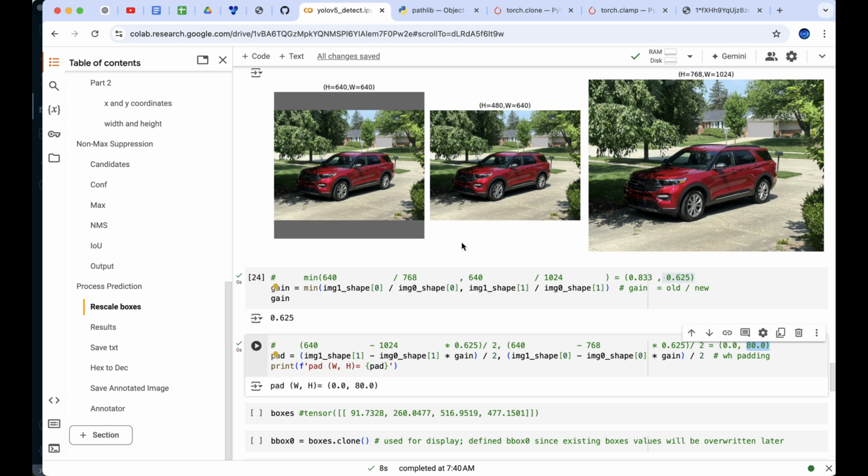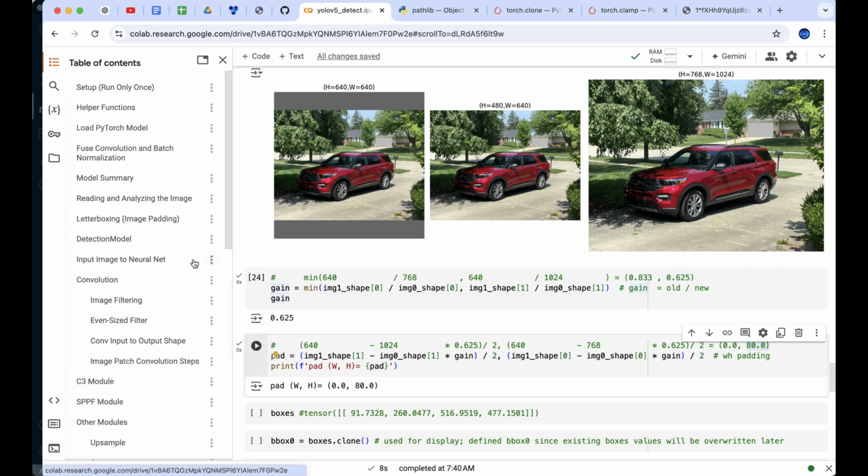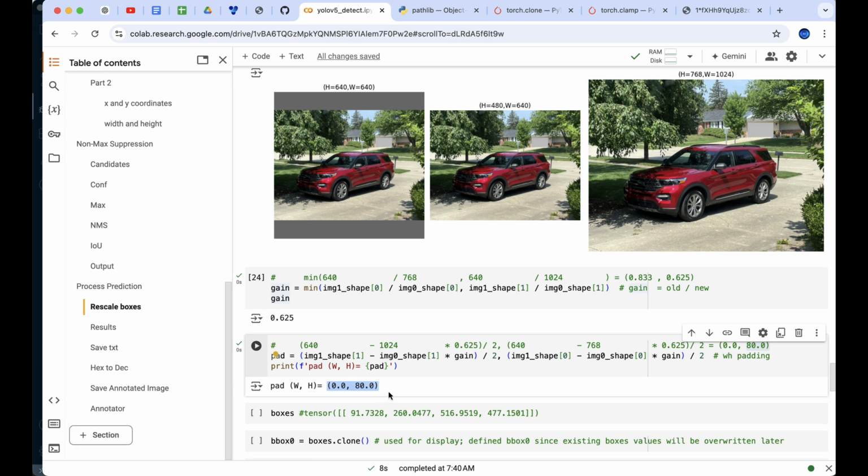So this is in a way just the inverse of what we did when we went from here to there. In this case, now we want to calculate the padding, and these are the operations that allow us to do that. So now we have our padding, even though we already knew it coming from the top, but we're just calculating it here again as well.